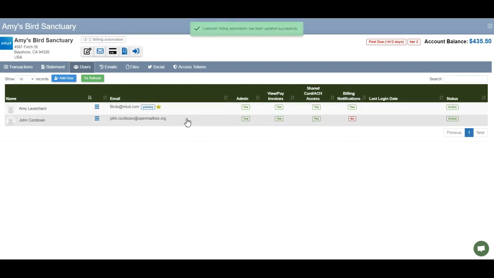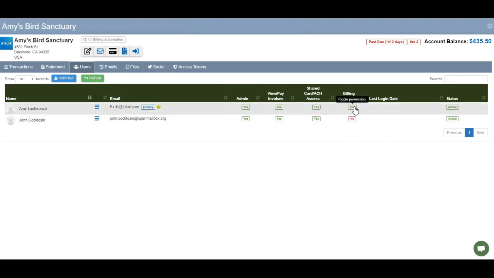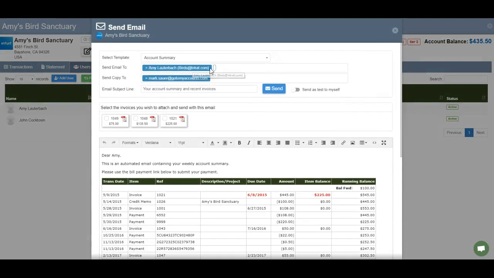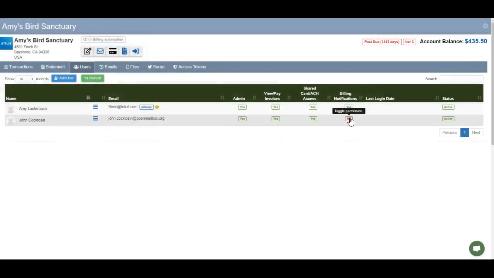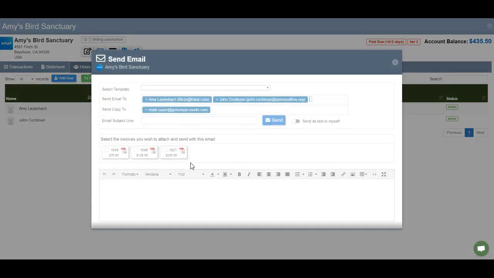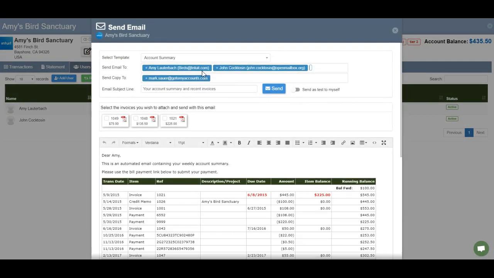But right now, if you were to look at this account, only this particular user is going to get notifications. If I click on send email, you'll see they're the only one in the send email to. If I turn on this one, now they're both on, and when I click send email, I've got both. I can remove one manually if I'm sending the email manually. So if I don't want Amy to get it, I can just uncheck that, and now I only have that one.